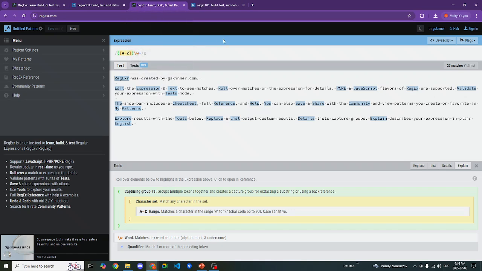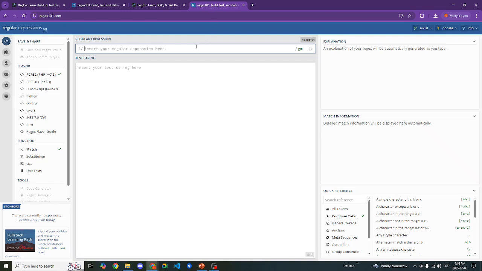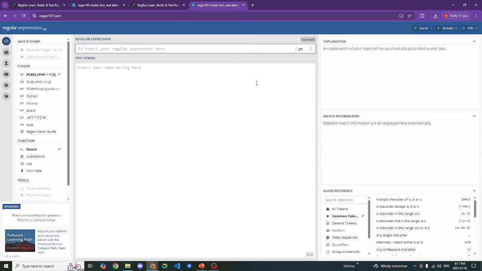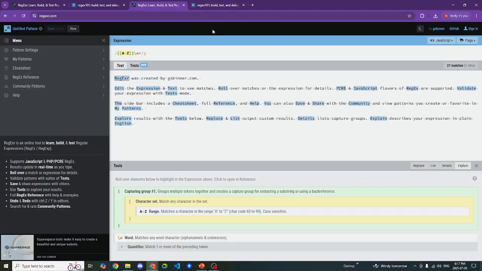And the color scheme of regex 101 is very much soothing to the eyes as compared to regexr.com. So regex 101 takes the point for maybe not user friendliness, but the looks of it, how it looks, the look and feel.